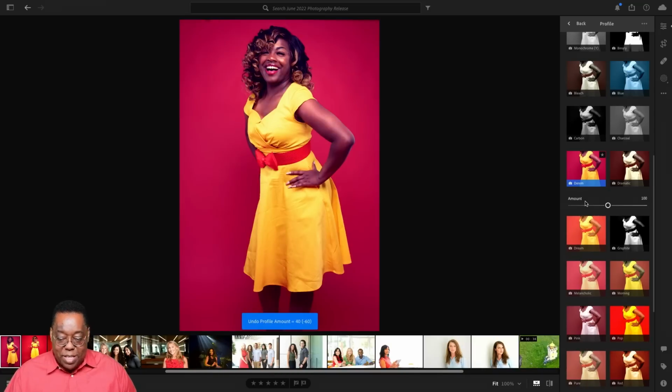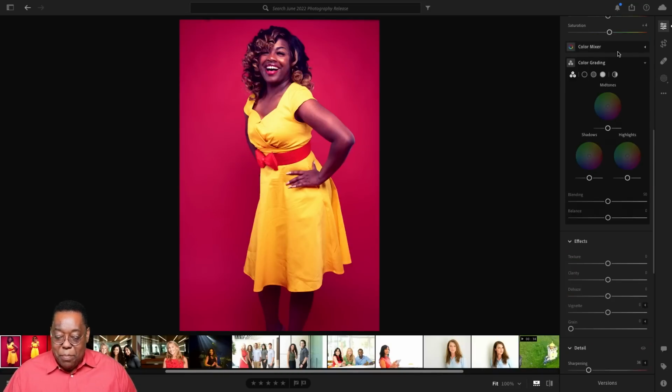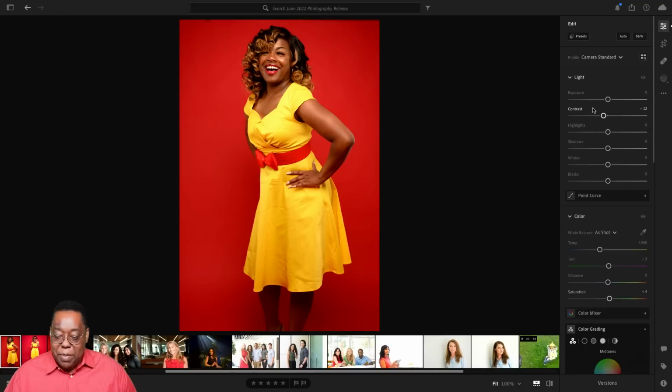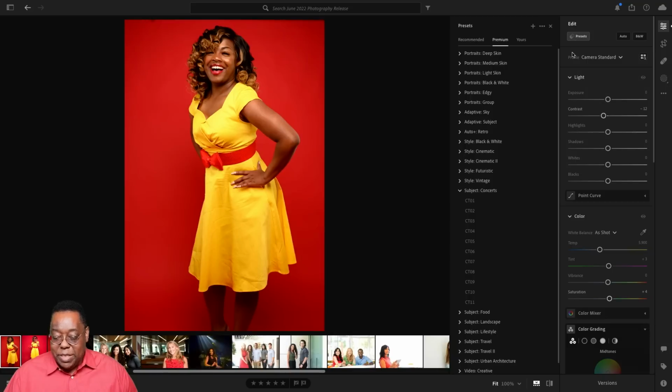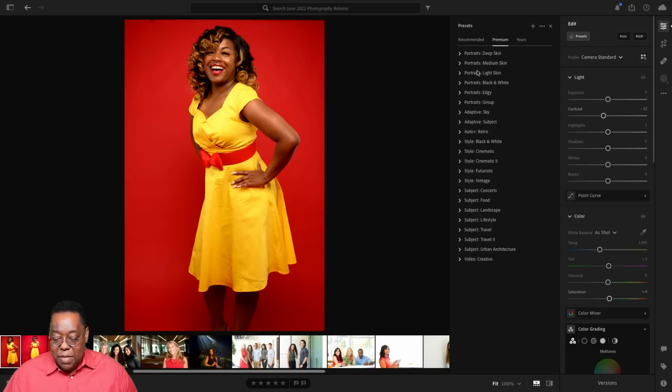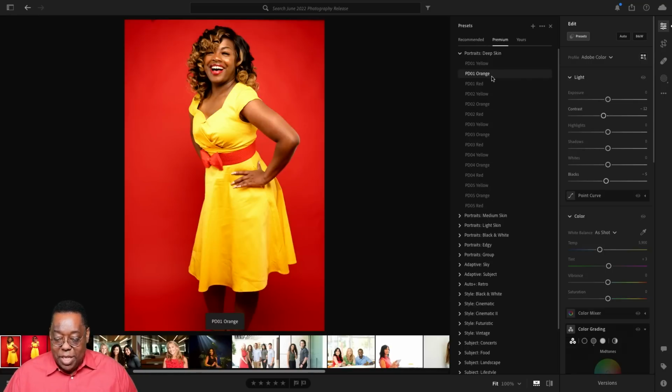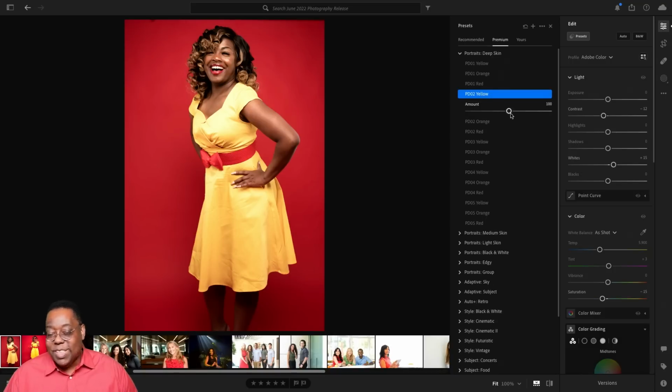Well, that's the way profiles have pretty much worked since day one, but you also now have this capability with presets for the first time. So for example, if I click on a preset, and let's go ahead and twirl this up. For example, I can go to my deep skin premium presets, which she has deep skin, so that works out great. And for example, maybe I like this PD02 yellow. But when I click on it now, I get a new amount slider for the preset, just like I had with profiles. So if that's too much yellow, I can pull it back. If it's not enough, I can crank it up.